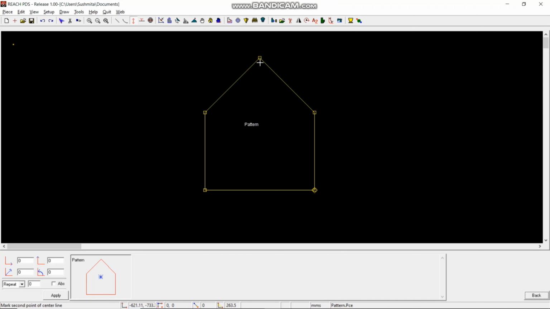Mark the center line by single click. Then move your cursor till the length of the center line that you want. Click again to mark the second or the last point of the center line. Now we can measure this internal segment.